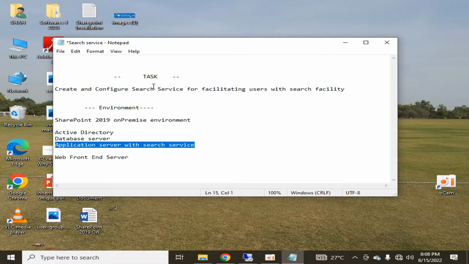In this video, we also have one web front-end server that is dedicated to entertaining the users' requests, so that the application server does not have the user-serving load. It is separately dedicated to the web front-end server.